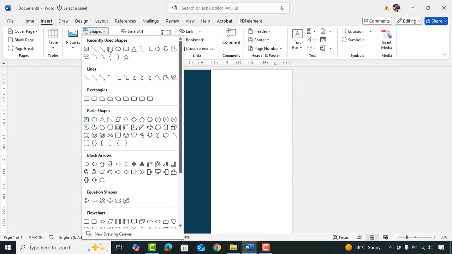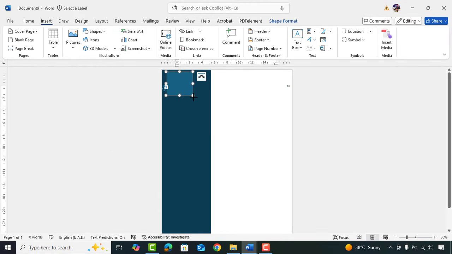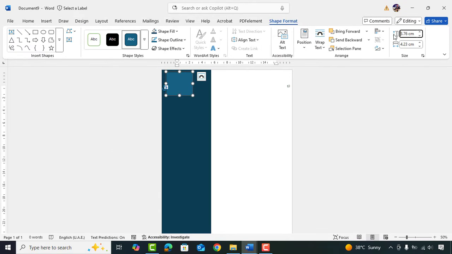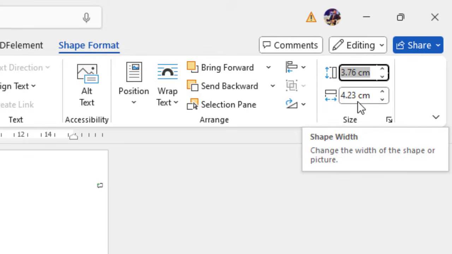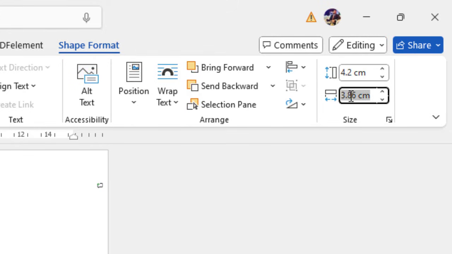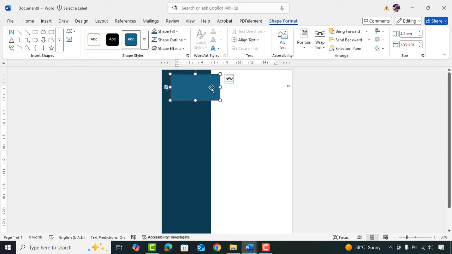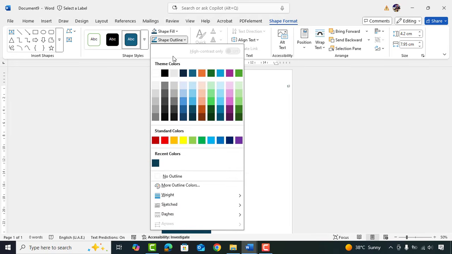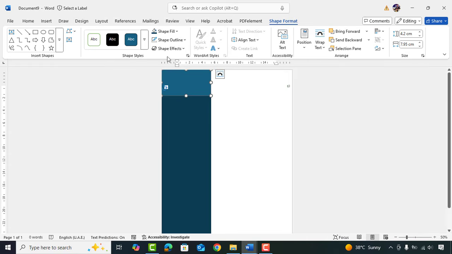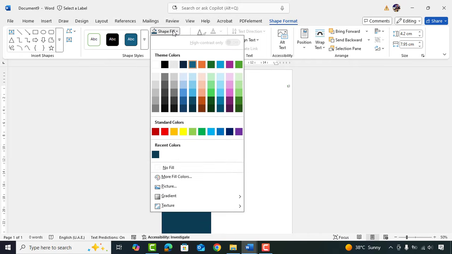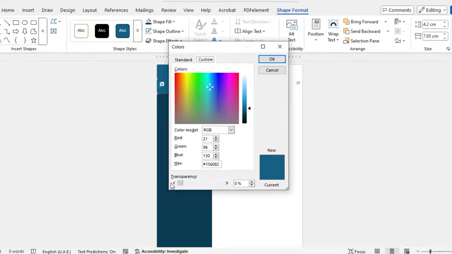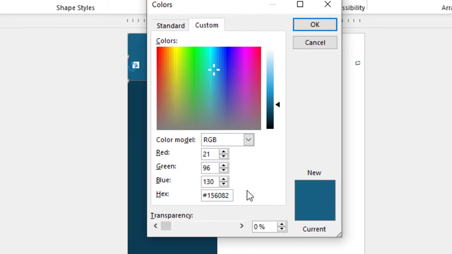Now add another rectangle shape. Set the size to 4.20 by 7.95. Go to Shape Outline and select No Outline. Then go to Shape Fill, More Fill Colors and enter this color code.